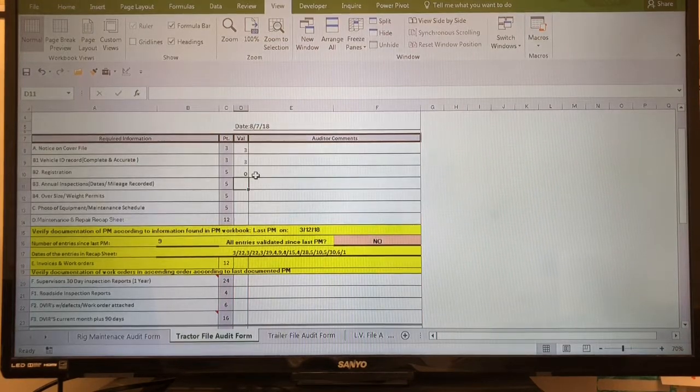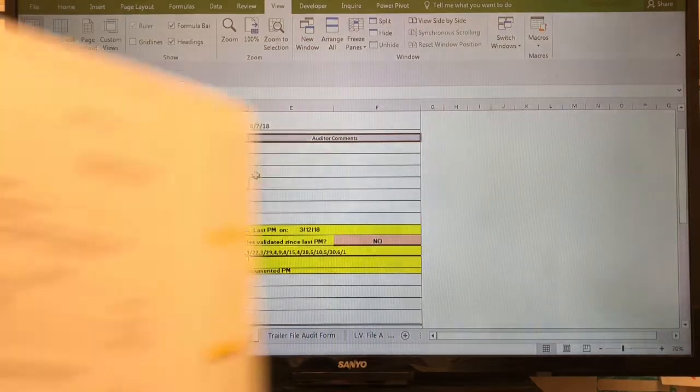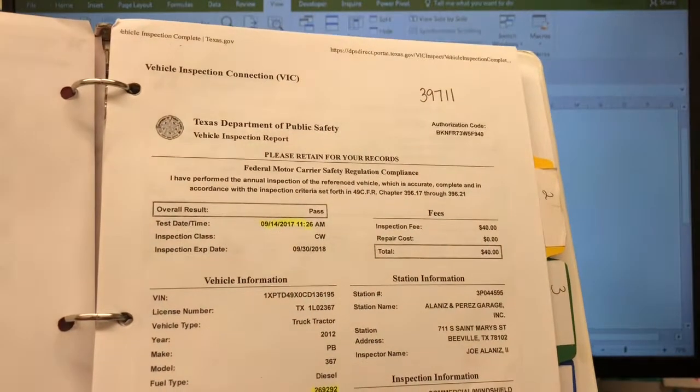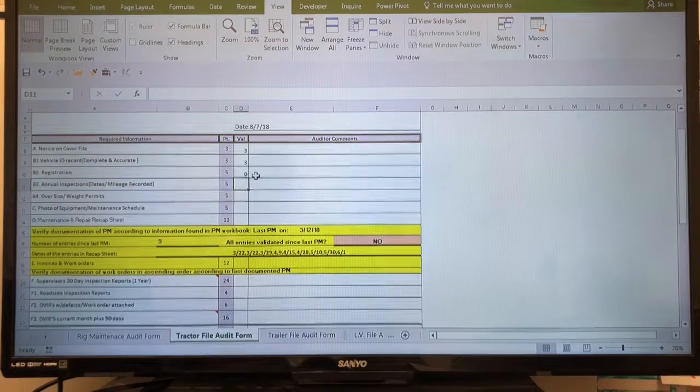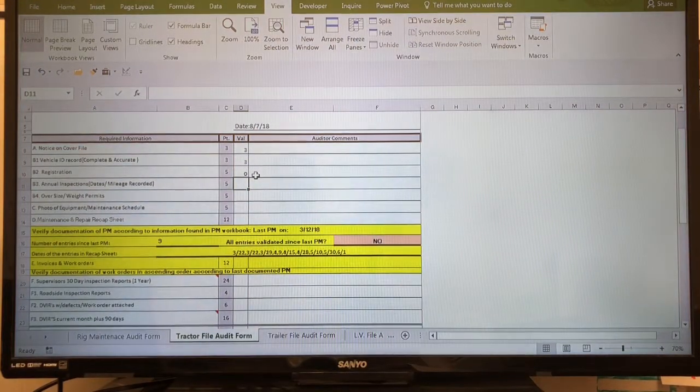Next, the state inspection. It is up to date and the most current. So 5 points will be awarded to the yard for that documentation.